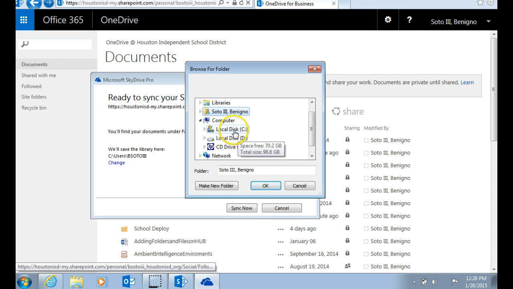Okay, currently my OneDrive is on the local disk C. I want it on the local disk D. So I'm going to click on D, and then you're going to find a folder that matches your username. Okay, so once you find that folder, you're going to click on it, and so it'll be a different username for you. This is my username. I click on it, and once my username is highlighted, I click on OK.